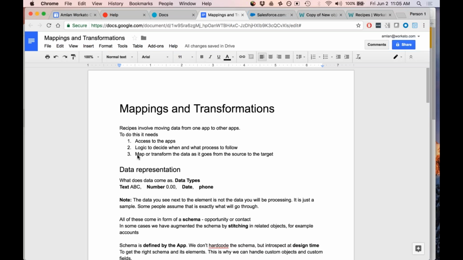Sometimes it's a combination of fields. In one system it may be first name, last name. In another system it may be just one field called name. So that's where we come into this topic, mappings and transformations.